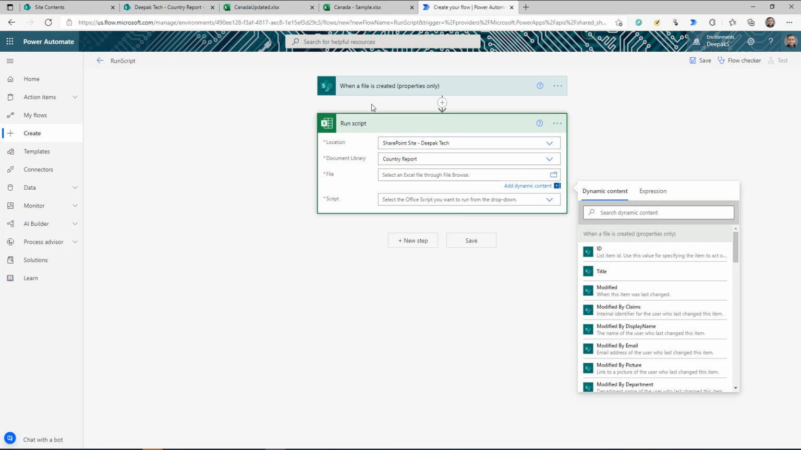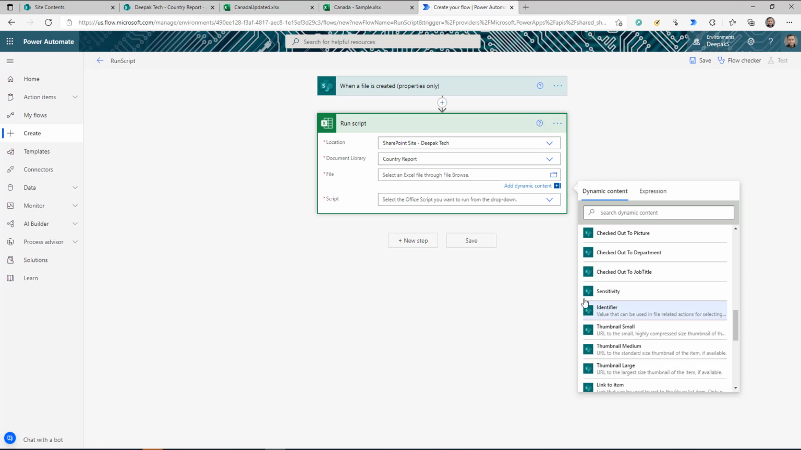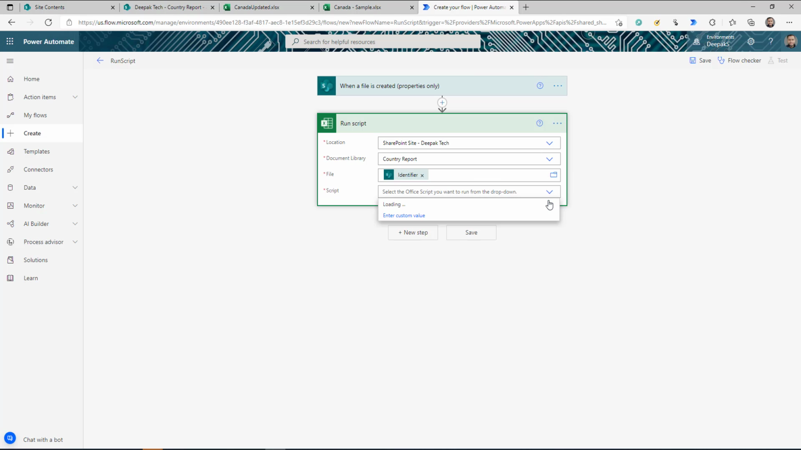For the file, because this flow is getting triggered when a file is created, I'm going to use that trigger identifier. Okay, then we have the script tag here. Once you click on the drop down, you will see all the different scripts that you have created or that are shared with you, so that you can use them to run on this particular file. We just created a demo script, so we're going to click that, click save.